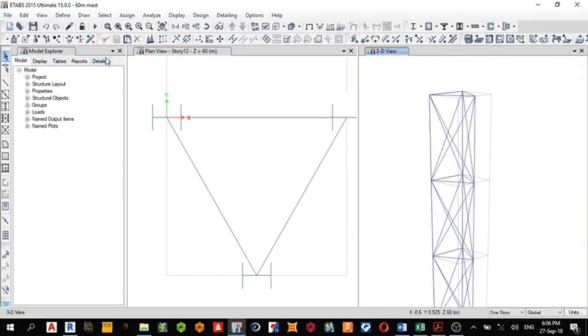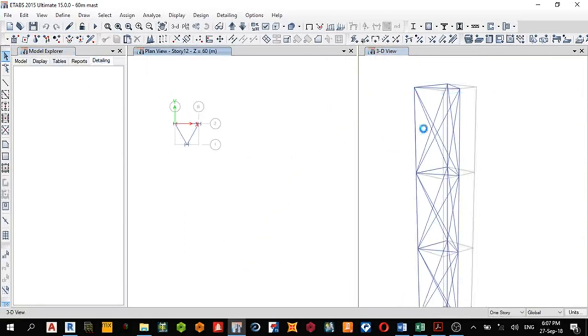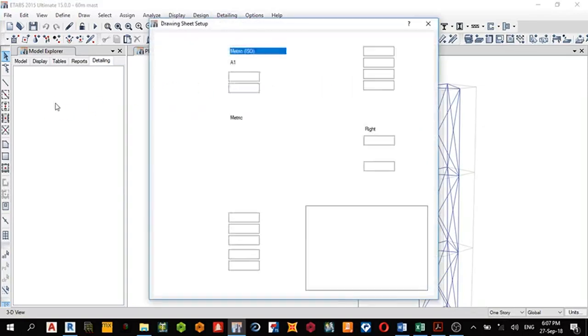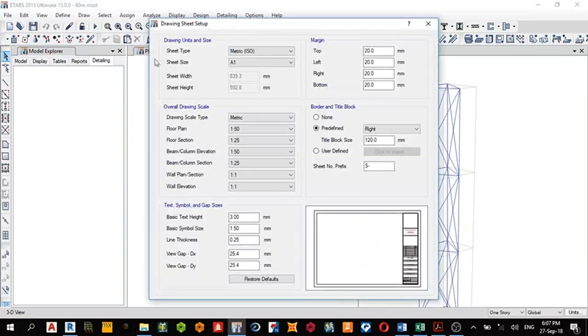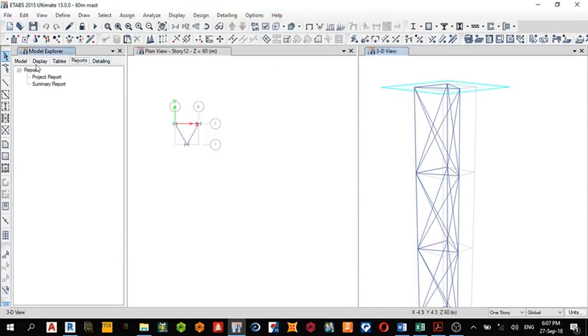You come here, you can detail it, whatever you want. Anything you want: report, display, anything. Then we can also open it with Revit. So I'm done with my ETABS; you can add any analysis you want to do, and you are done with that.